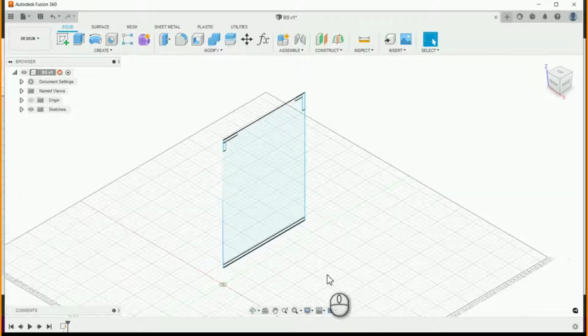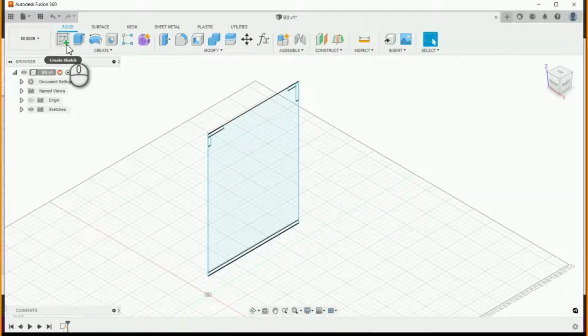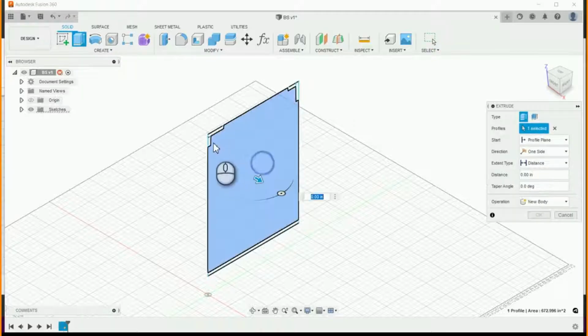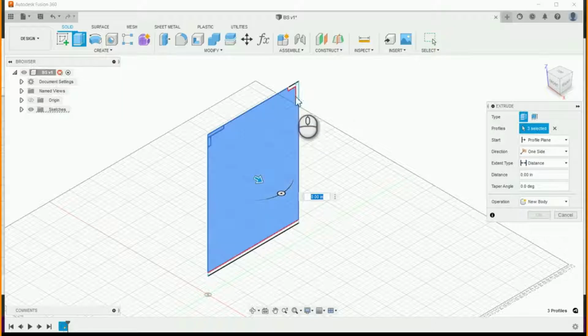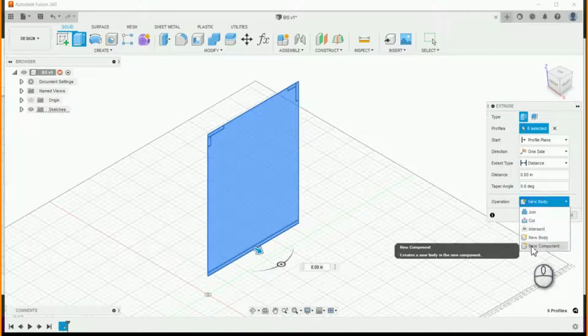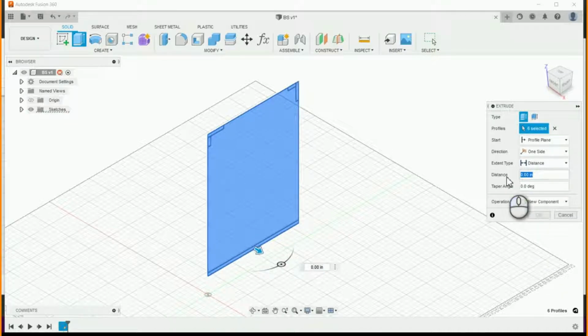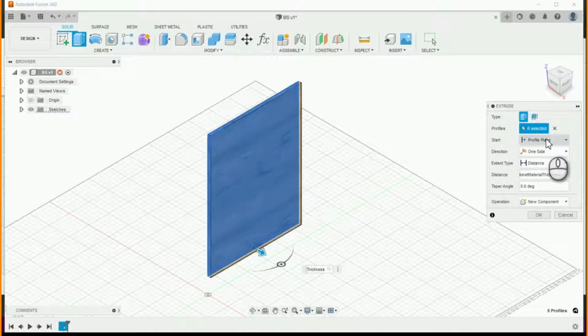First, we are going to make the left side panel, always using the values of the parameters already set. So we will get the right thickness of this part from the parameters. You have to choose all the sketches. It's going to be a new component. The distance is going to be the cabinet material thickness parameter.